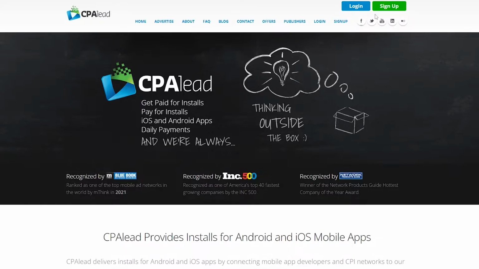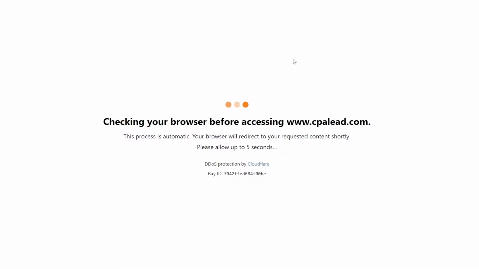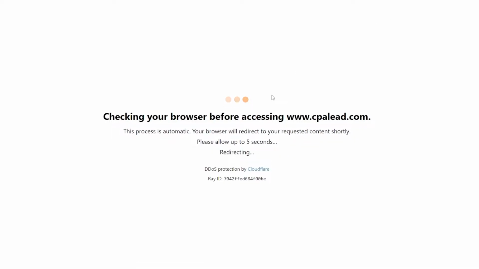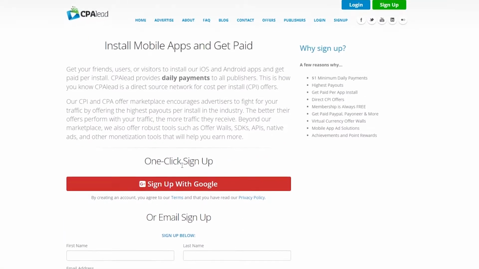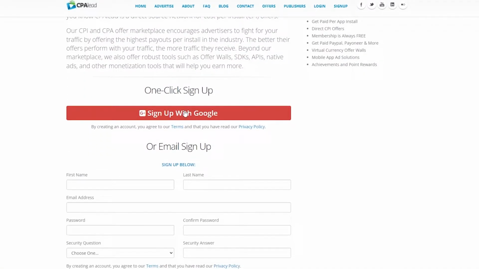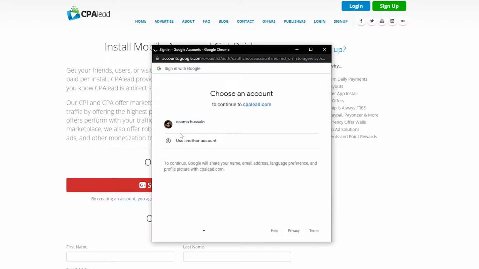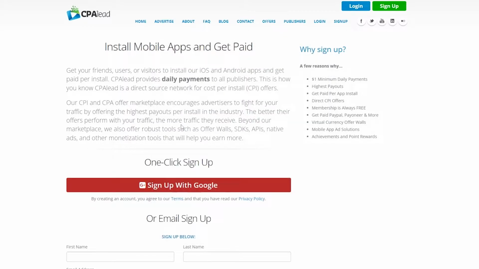To sign up, all you have to do is click on the sign up button over here in the bar or over here at the top. Any button will do it. You just need to sign up. And the sign up process is very simple as well. You can either sign up with your Google account or your simple email account. So over here, you just simply have to enter your first name, your last name, your email address, your password, and confirm. And then just click on submit information, or you can sign up with Google as I said before. I'm going to go ahead and sign up with Google. And once it's signed up, we are good to go.